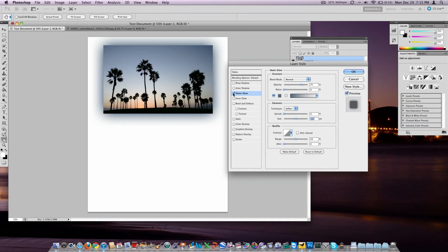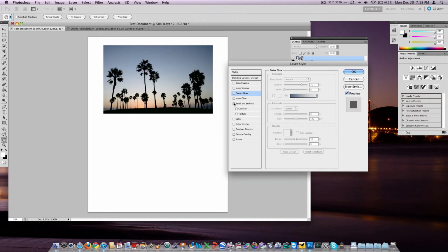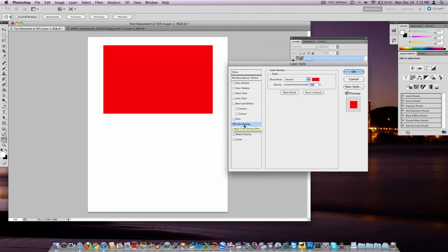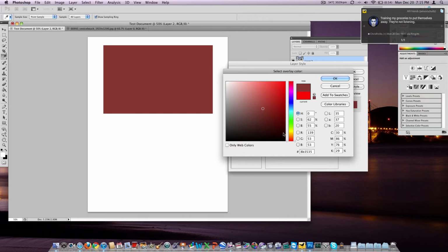Inner glow, pretty self-explanatory. Bevel and emboss is cool, but not really with photos. It kind of gives it a 3D, almost like a template effect, as well as contour and texture. Satin is something I never use. It really just seems to make it darker, and it's not really for photographs. It's for solid color objects. Color overlay. If you want to go over the whole image with a certain color, which you rarely do, but maybe you wanted to make the whole thing pink. I don't know why you'd want to do that. That's stupid. But now you've made the whole entire image pink.